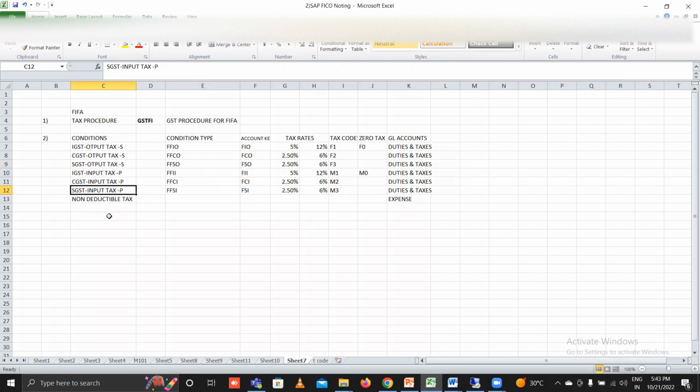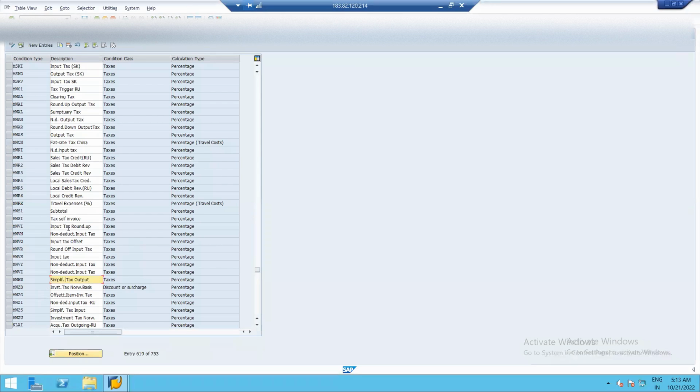Okay. And one more thing, what is non-deductible tax? Non-deductible tax means taxes for which the organization is not getting the input credit, so that needs to be added specifically to their particular expenses or purchases. Okay, for which the organization is not getting any input. Okay, so let's do it. In SAP, there is a predefined condition type, MWVS. Okay, let's see what it is.